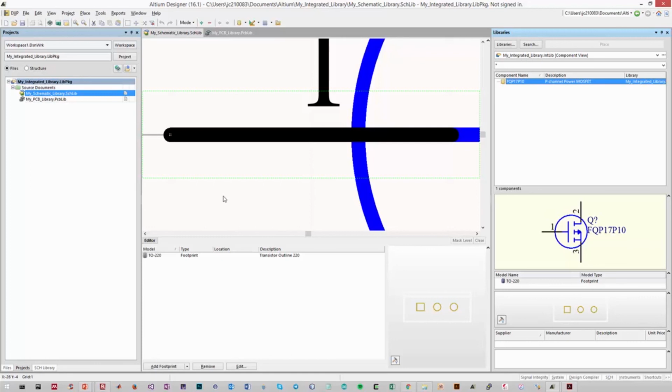So that completes this screencast on creating a through-hole component. The next screencast will look at creating a surface mount component.